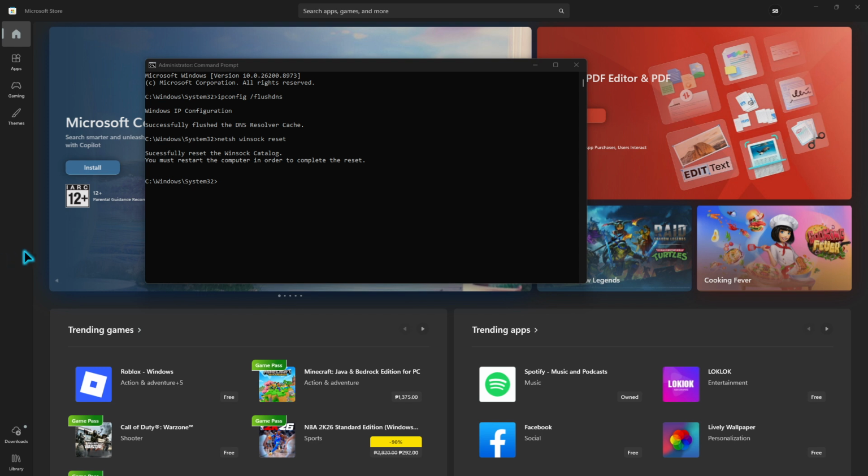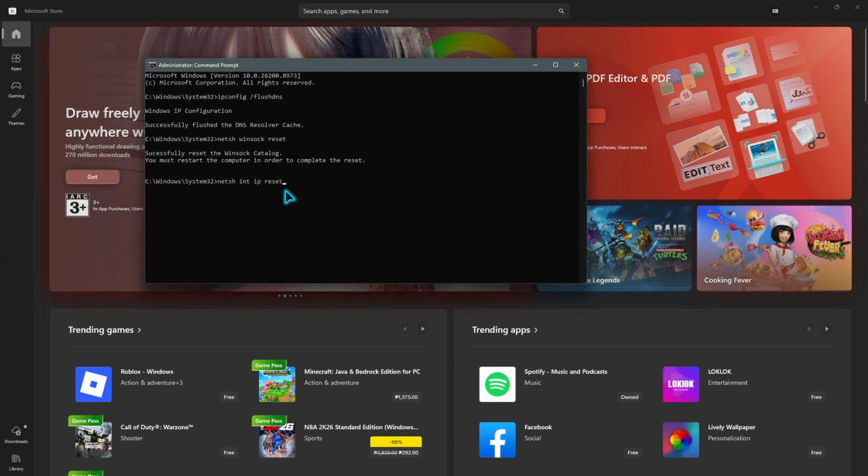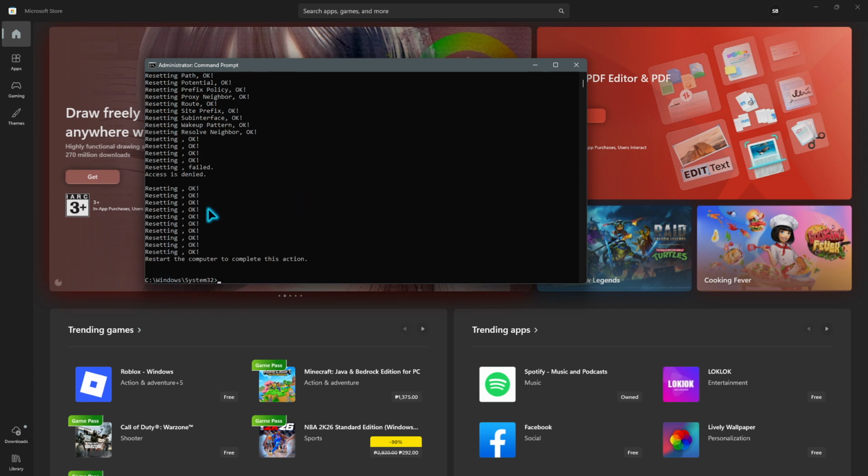Once your system comes back on, open Microsoft Store again and check if the network problem has been resolved. If needed, make sure you type each command exactly as shown, since even a small typo can prevent it from working properly.